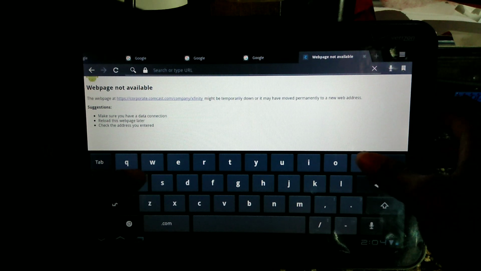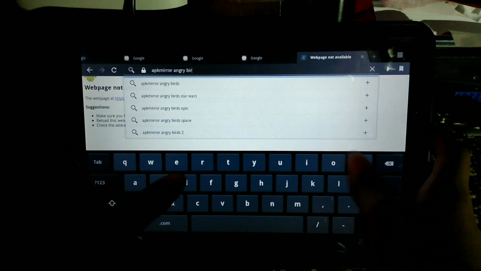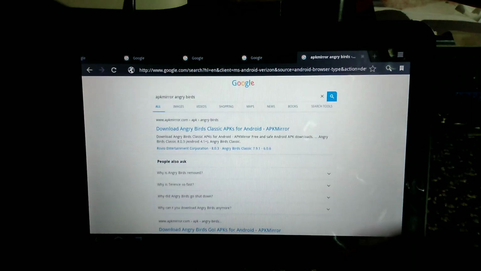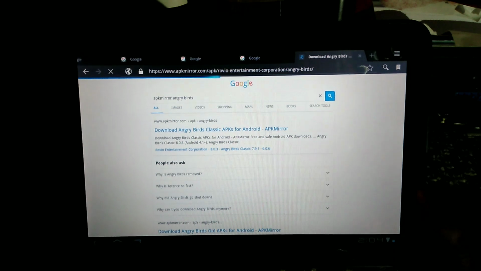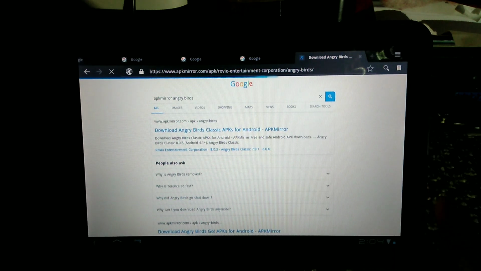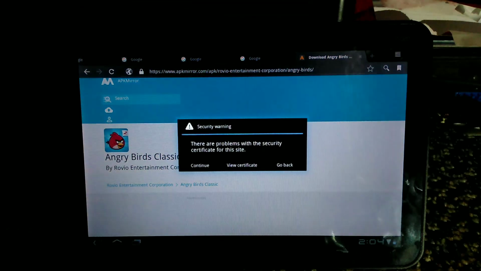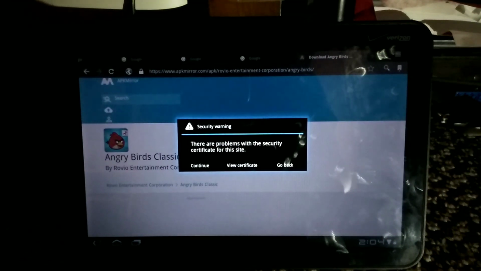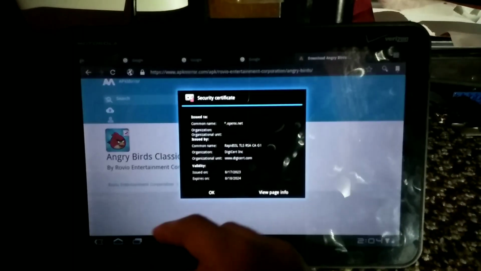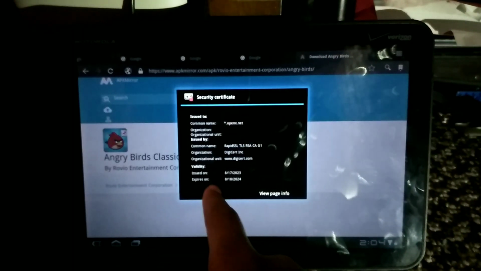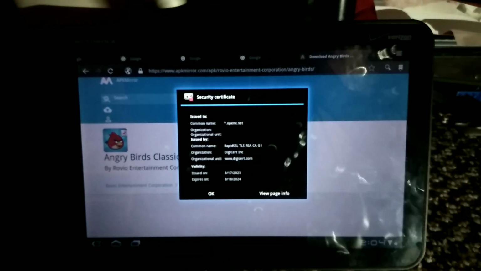However, APK Mirror will. Because if we go to APK Mirror, for example, Angry Birds, it loads APK Mirror. So some sites don't work and some do. You will get these pop-ups though. If you want to view the certificate, you can. But it won't show as much info as ICS does.